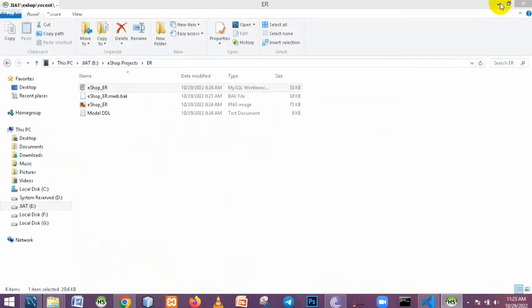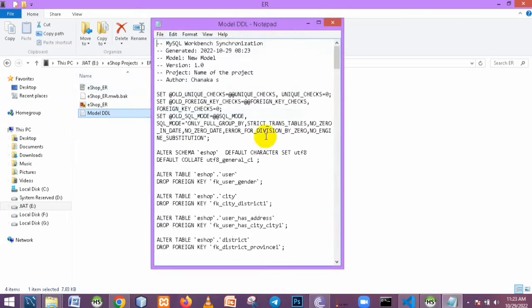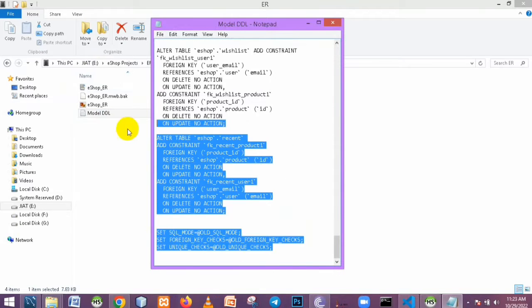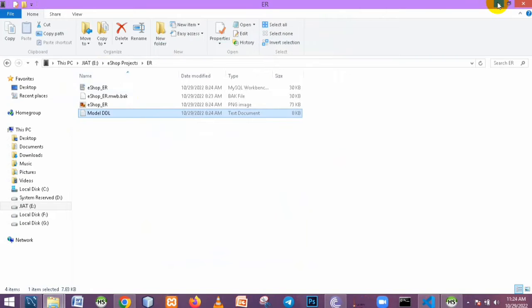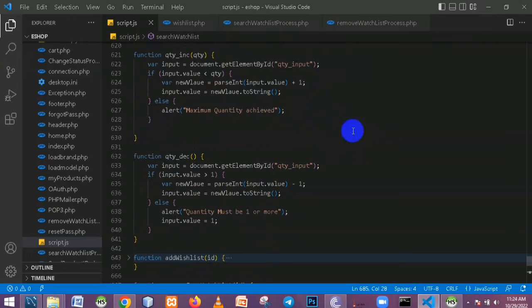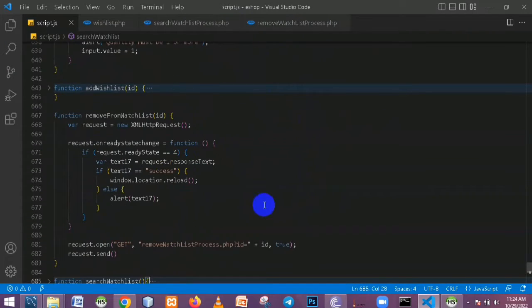Alright guys, you need to save your model in your file, and I also saved my model DDL, which means data definition language, like this. If you do that, it will be good. So now you can see how I added my wishlist and recent table to my database. We need to do that as a first thing before we code anything. You need to add the wishlist and recent table to your database before programming all these things, or you can't get any result. You can only get errors.